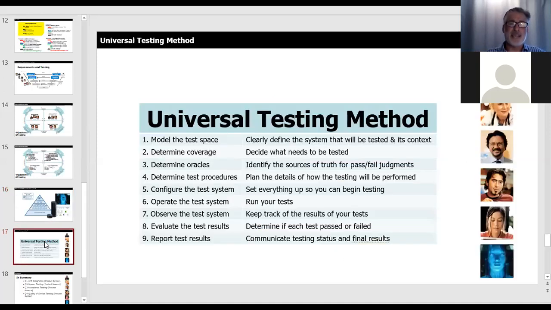In your slide deck that I'll be sending out to you, what's great for you is that there's a universal testing method, and it's pretty standard. Obviously, different organizations do slightly different things, but generally speaking, you're going to do these 9 steps. You're going to model your test space. You're going to determine your coverage, like how many things you're going to test. You're going to determine your sources of truth, your data, your oracles. You're going to identify your test procedures. That was the 4 quadrants. Configure your test system, operate your test system, observe your results.